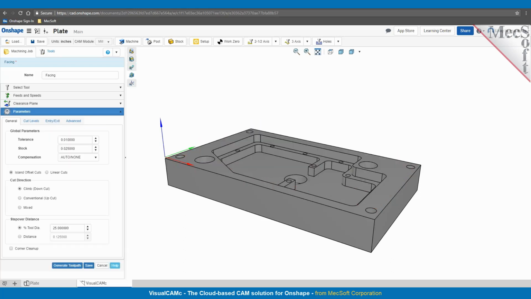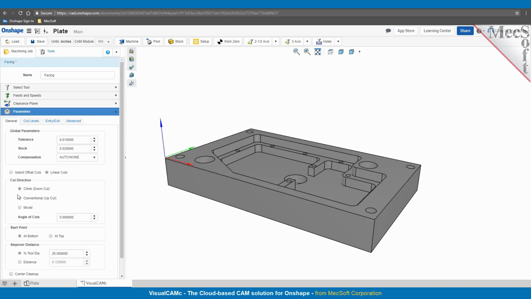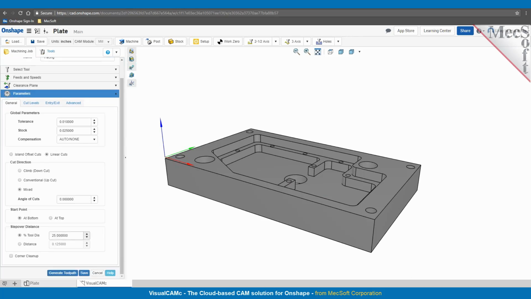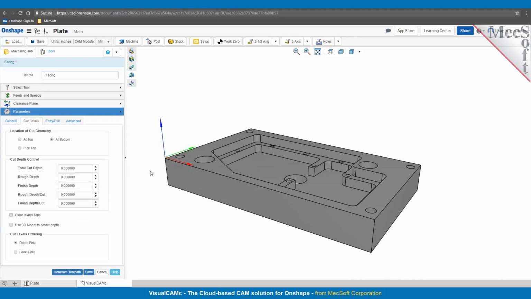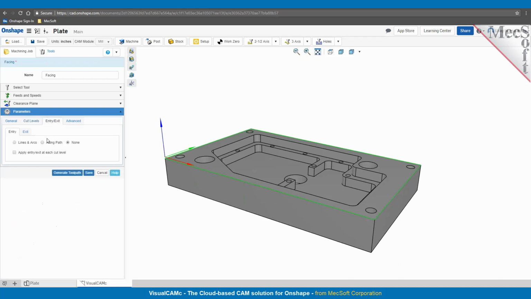And then we'll establish our cutting parameters where you can set your tolerances, your stock allowance, your cut patterns, your cut directions in here. You can also control your step overs and all the additional parameters. You can also establish your cut levels. And I'm going to pick this boundary here by right-clicking to select a chain, so it automatically picks a chain of face edges from the part. And then we'll establish our entry and exit.